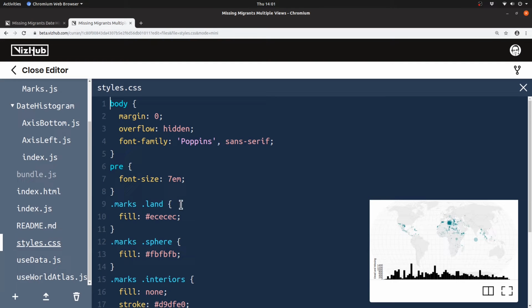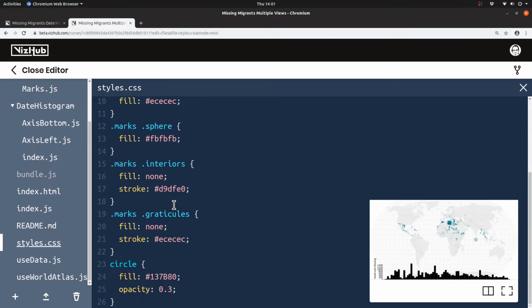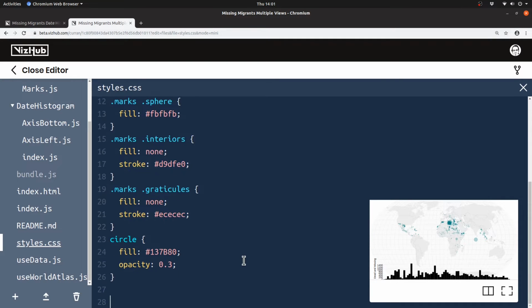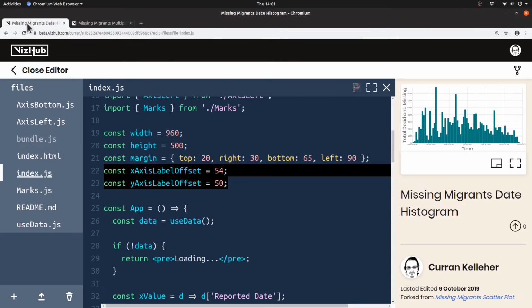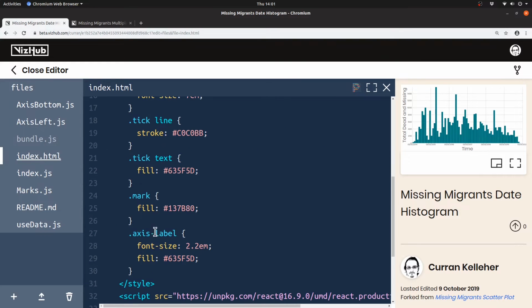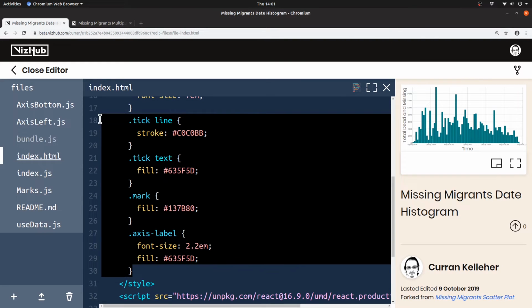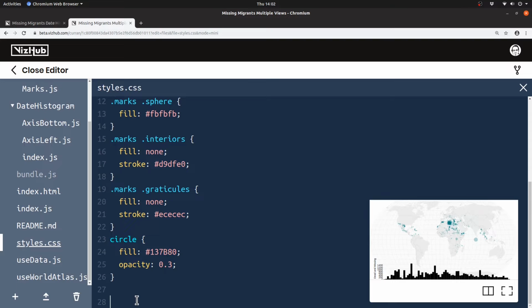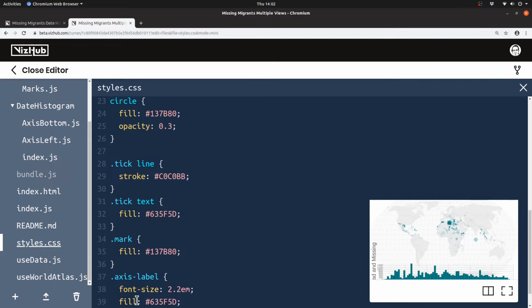In our styles.css, we only have the styles for the map marks and the circles. So I'm going to add a section for the date histogram marks. And we can look back at the original date histogram styles, and we can just copy all the related styles for the ticks and the marks and the axis labels over into our new example, styles.css. And check it out, now that's looking a lot better.